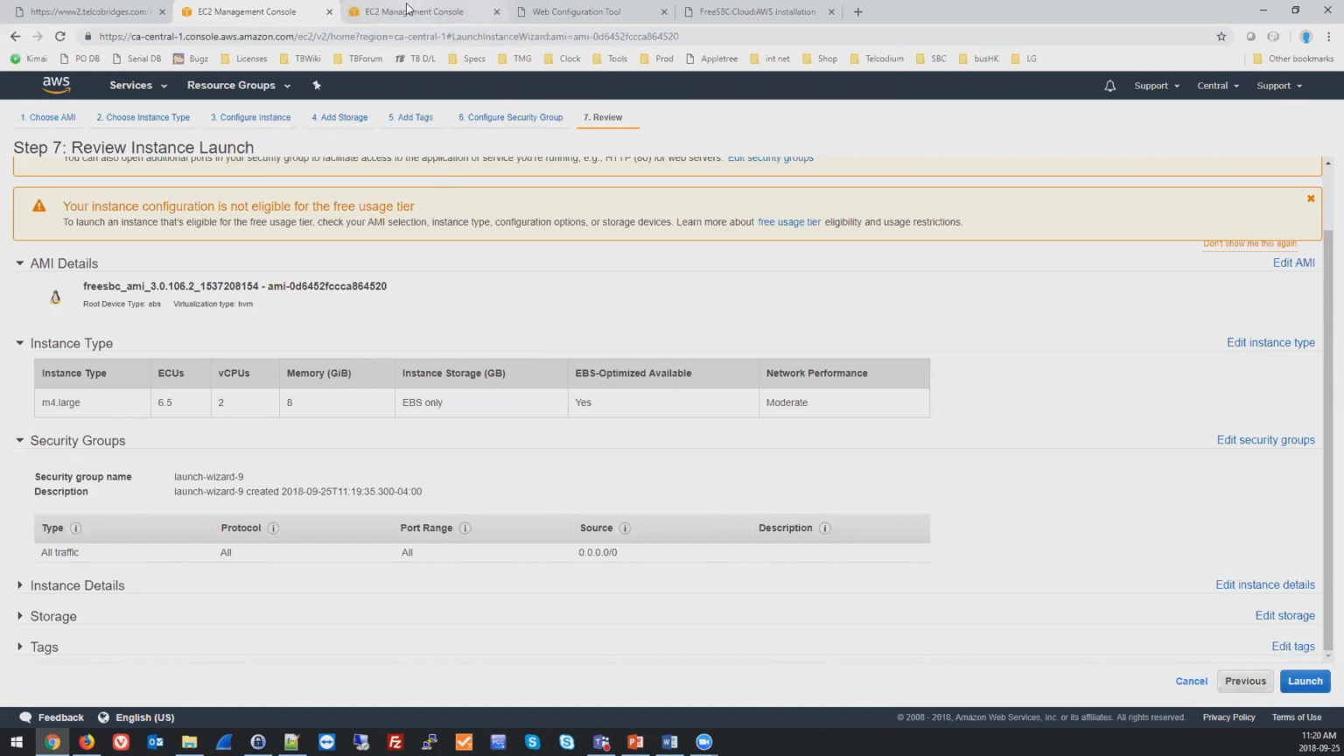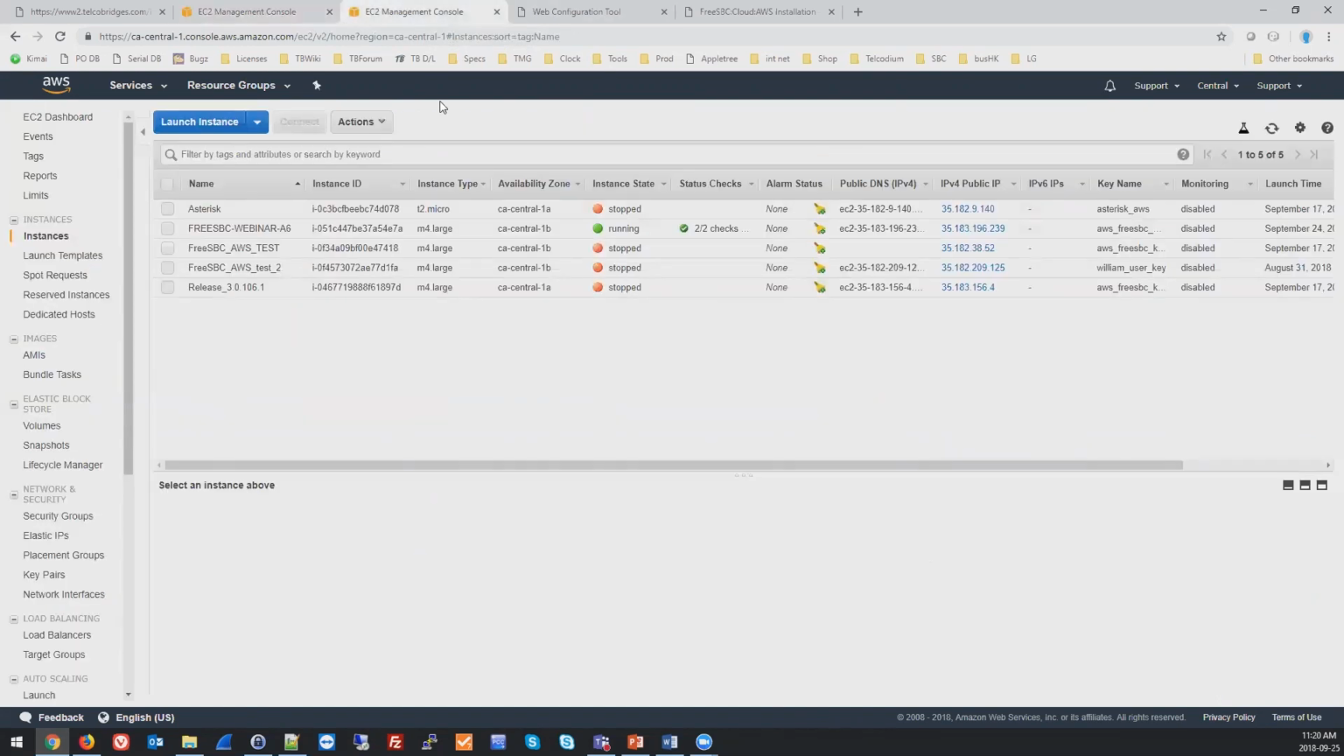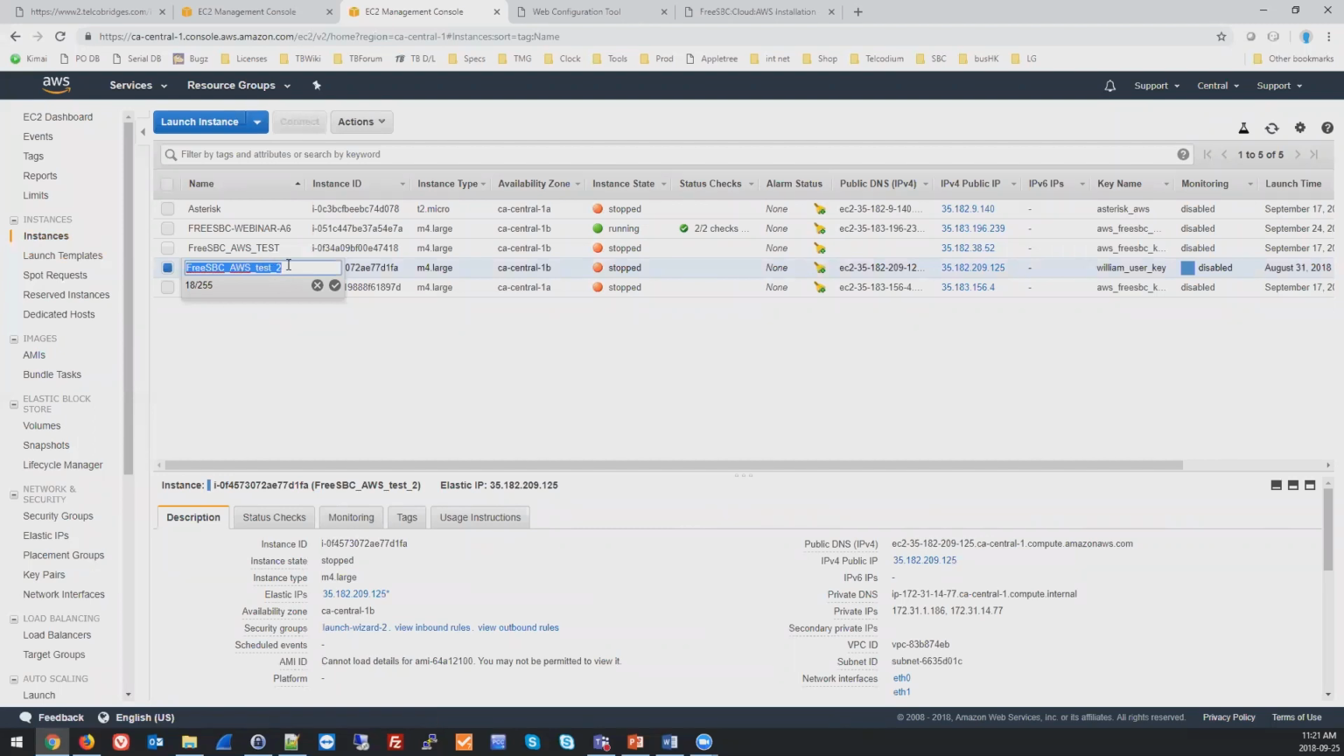Once that is done, you will get a new instance. So you have to click here on instances, and you will see the instances that you have created. Here I have a few of those which are used for different options, okay? The important thing here is, first, you can rename your FreeSBC to something useful, so you can recognize it when you get to the AWS dashboard again.